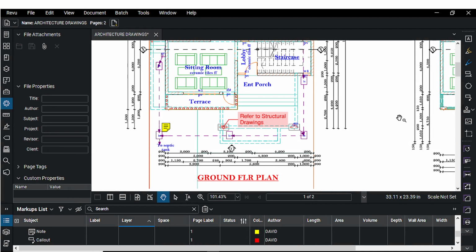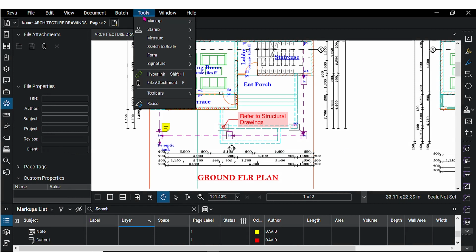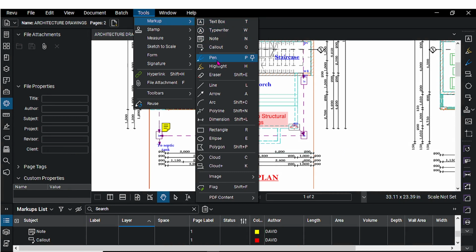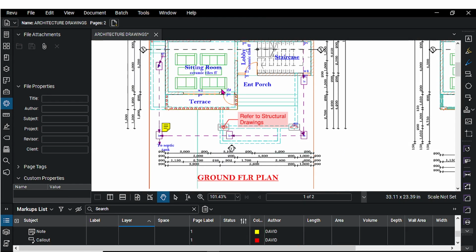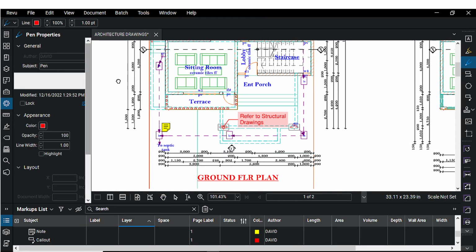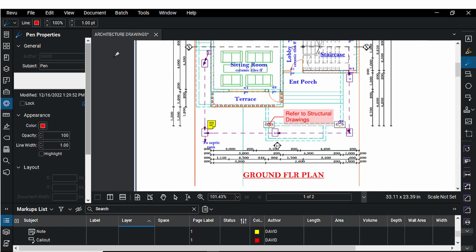So let's proceed and look at other markups that we have. Proceed to the drawings menu, and we have the pen. If I click, we're going to have the pen activated. And with this particular markup, the first thing that you can do is to change the line that you are going to create with this particular marker.